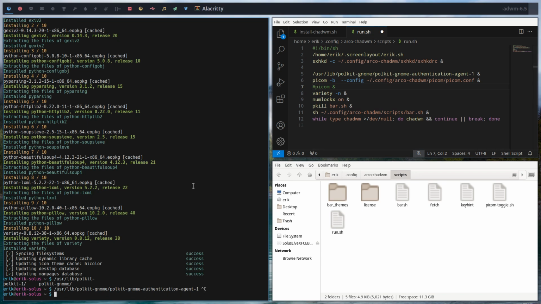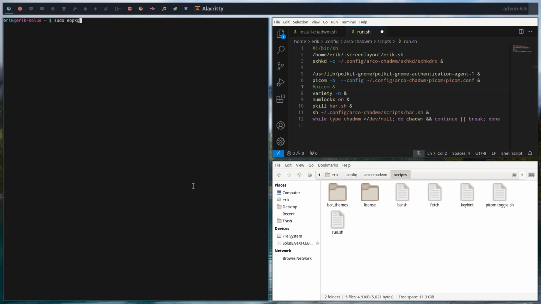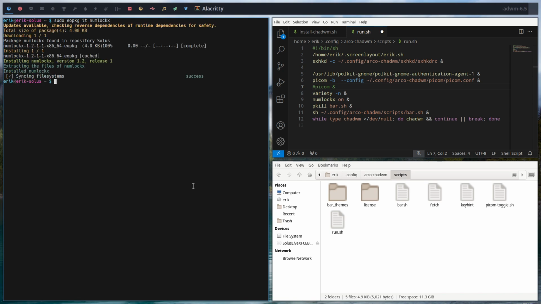Numlock, whoa, we don't have numlock yet, I think. Let's see. Numlock, no. So sudo eo package, stop, clear. Sudo eo package install it, and then our numlock. There is. That's running. So that's your numlock on your keyboard. There's a separate numlock, or numeric pad, where voila, you can set it to be on always.